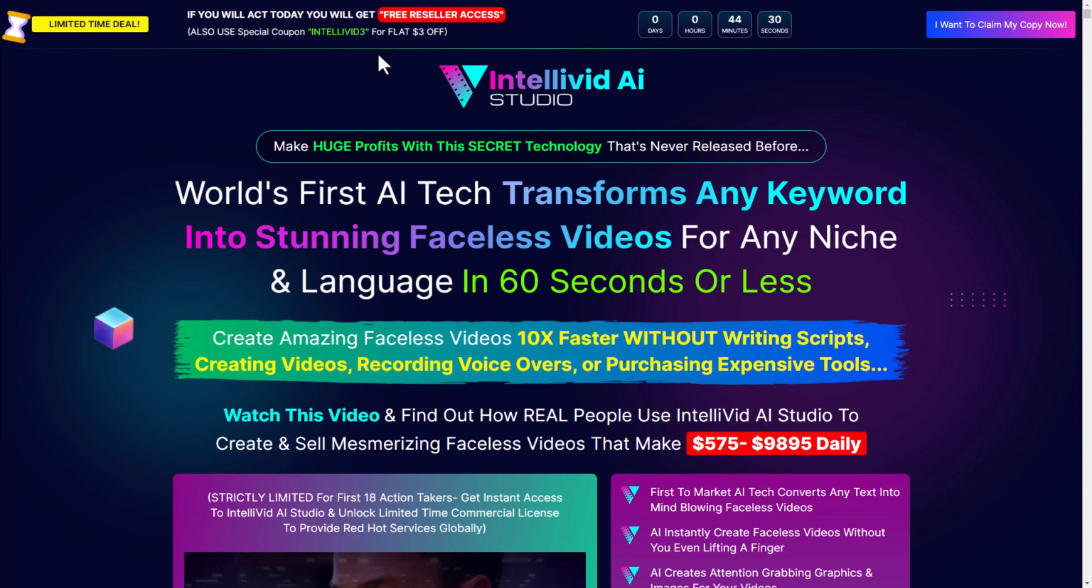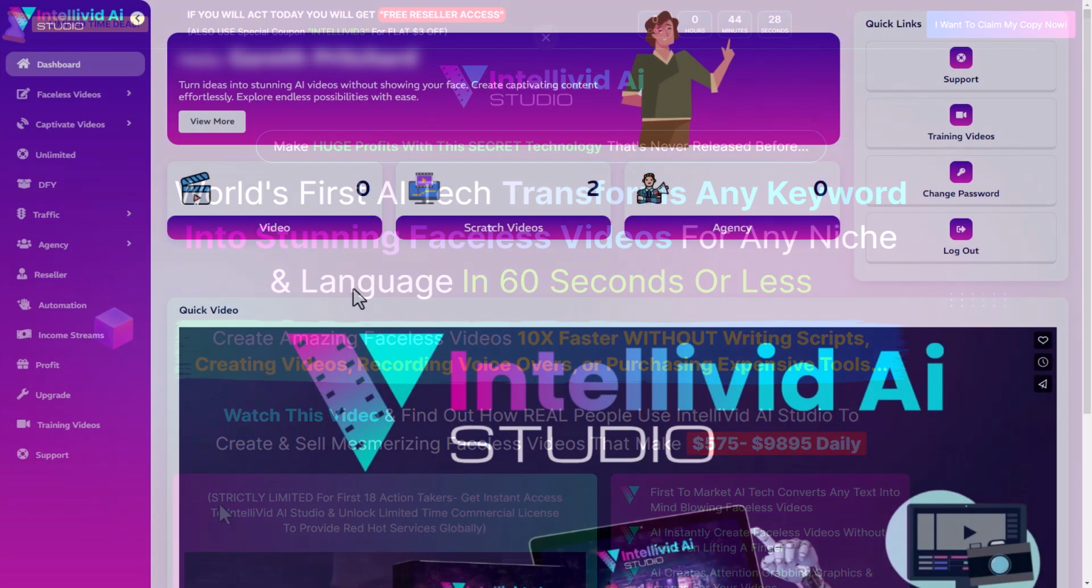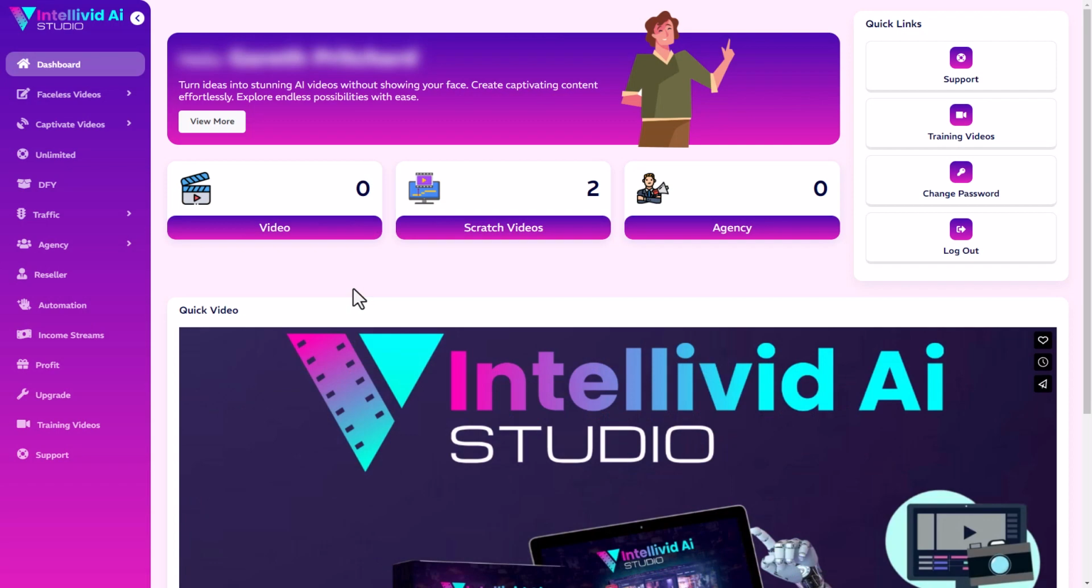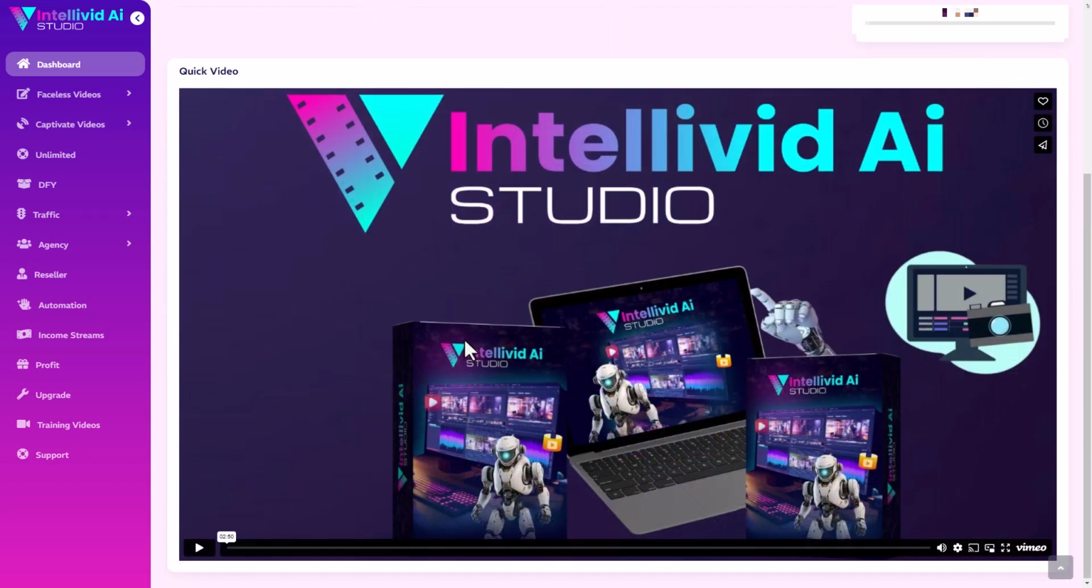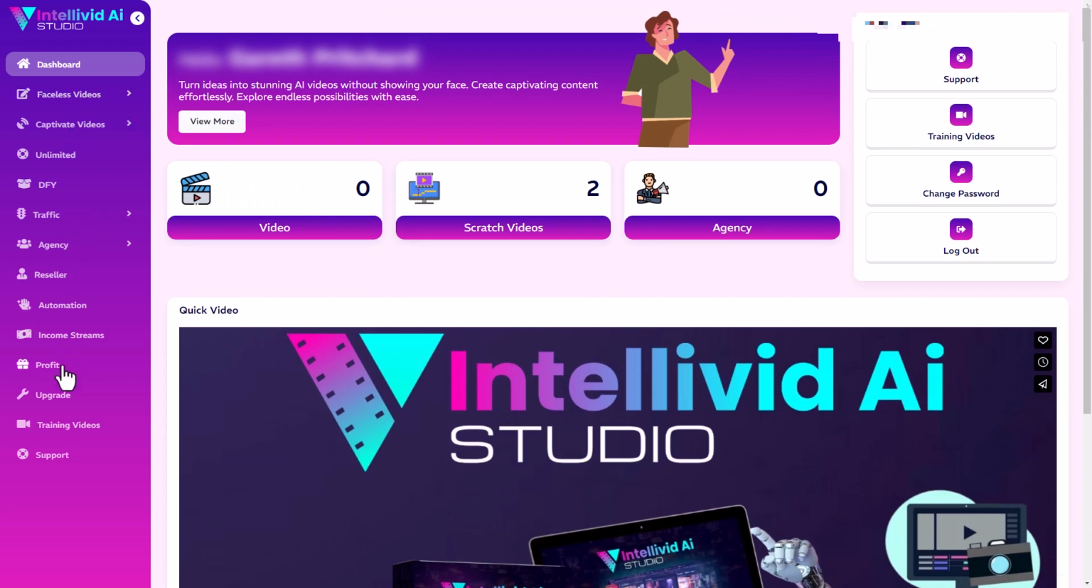So let's have a look at this software and see if it's for you. So I've logged into IntelliVid AI Studio and we can see here we arrive at a dashboard. There's a training video which lasts about 3 minutes, and down the side we've got lots of features that we can't use without an upgrade.